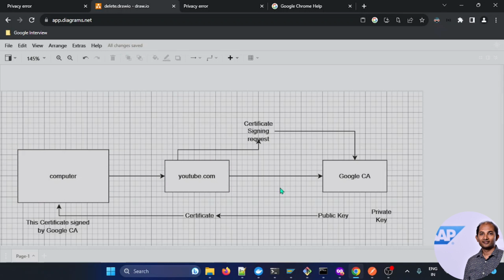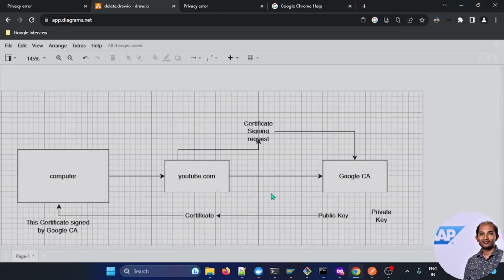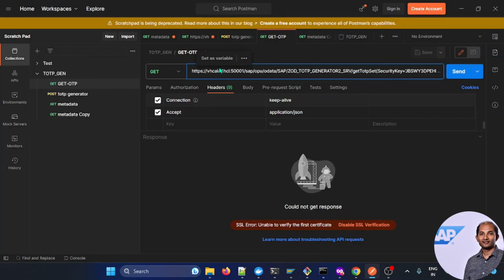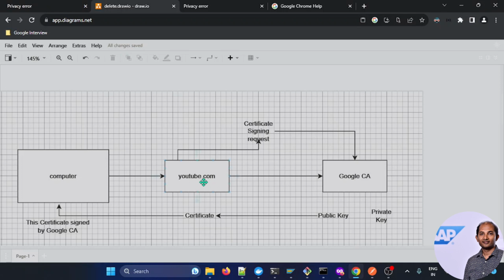Now coming to our scenario. Instead of youtube.com, we have some other URL, which is this one. The problem is, who will authorize this particular domain? My domain is something like VHCALS4HCI, this is my DNS, and 50001 is my port. So who will validate this domain? I cannot ask Google CA to authorize it for some testing. So I have to do something very simple, and that is where the self-signed certificate comes into the picture.